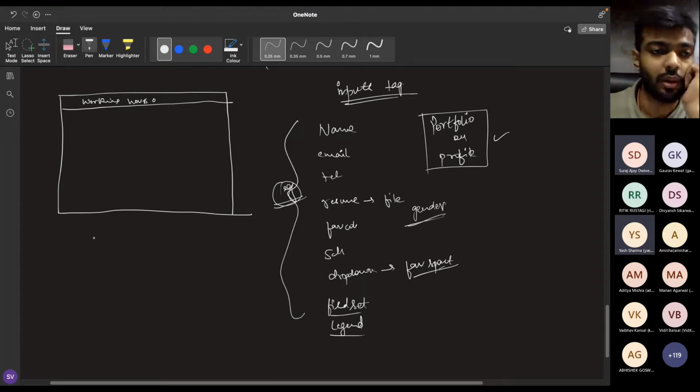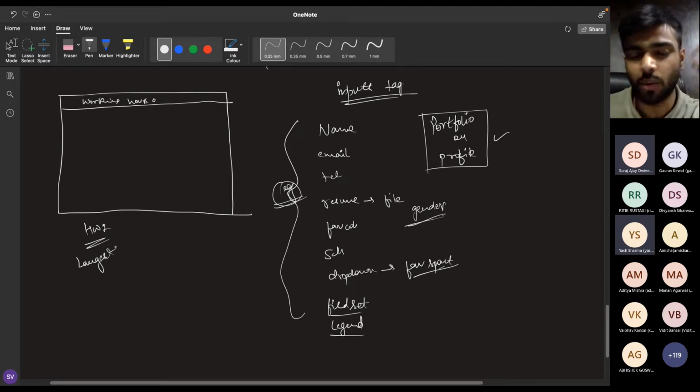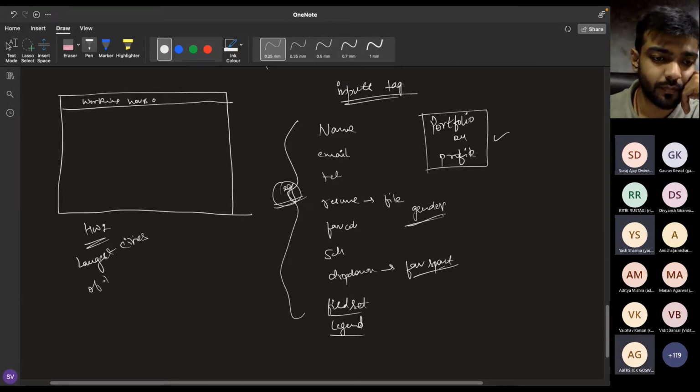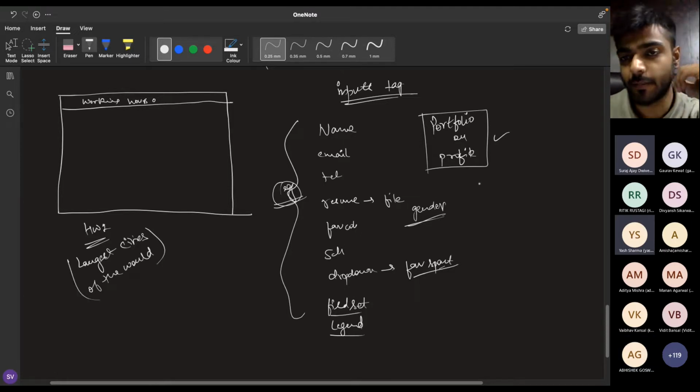Alright, so I hope homework 1 is clear. This is your largest cities of the world. Make something like that; no need to exactly copy paste it. Largest cities of the world. And in this, it's like your profile.